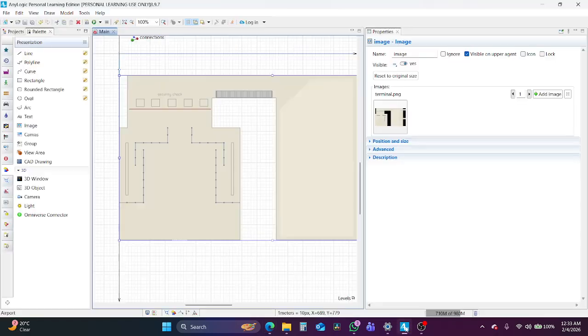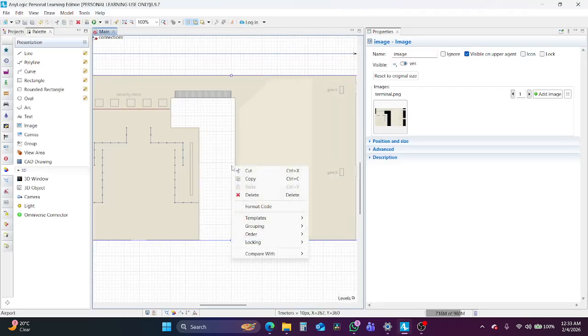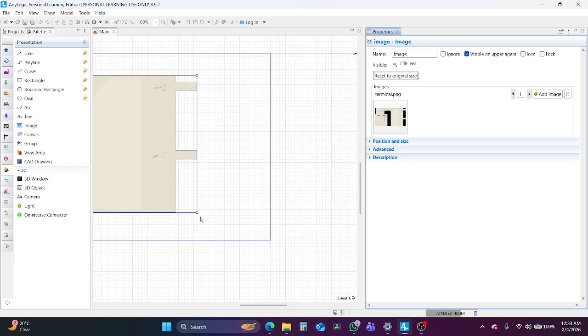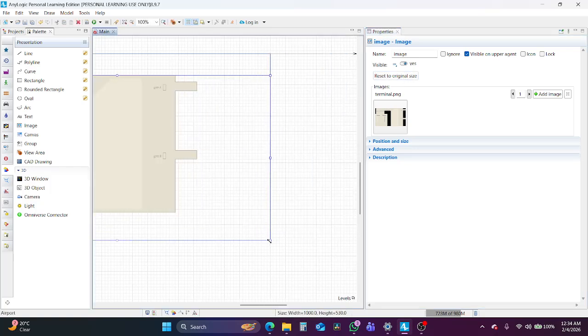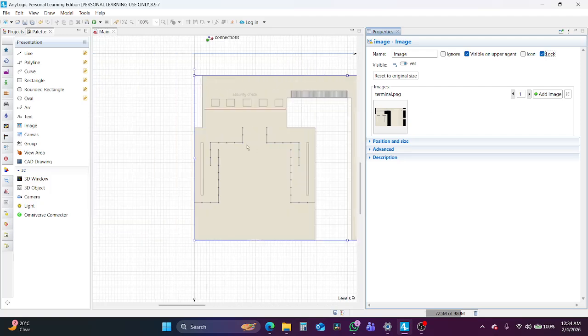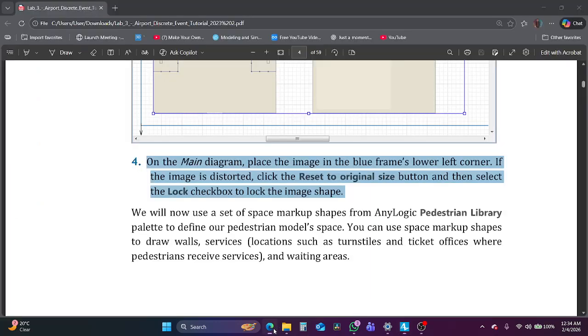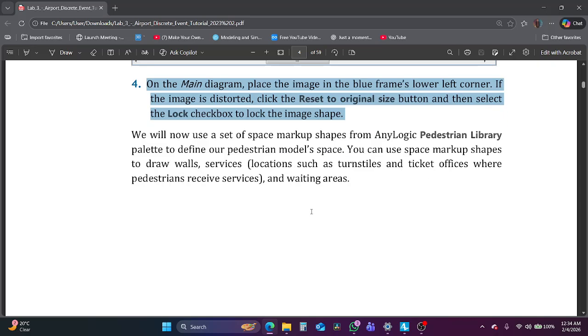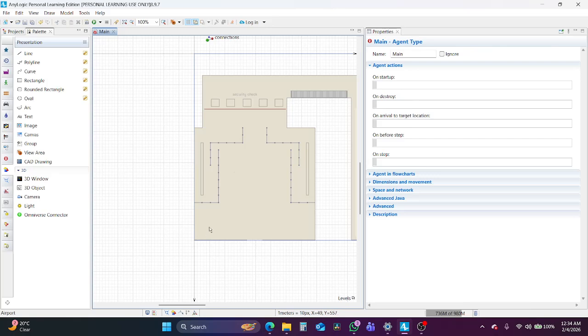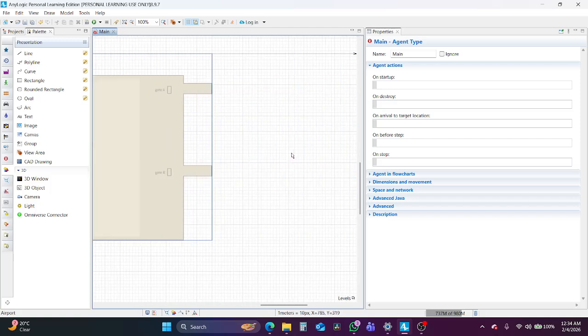So if the image gets distorted, we can just right click and we can find in the properties reset to original size. If not, we can just resize it and we can lock the image. Okay, so once locking it, the size is not going to change. Now, yeah, the image is locked. We cannot click it anymore.